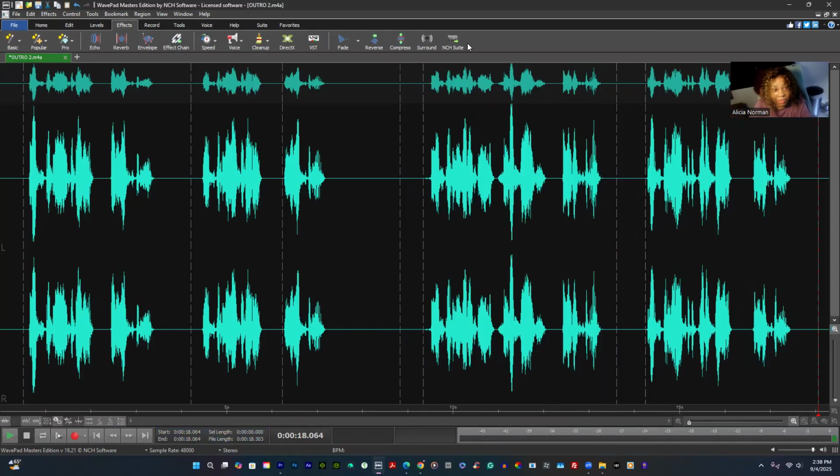You see all these different things you can do here with WavePad. It costs, but to me, because of what I did, it was worth the money to purchase the software.